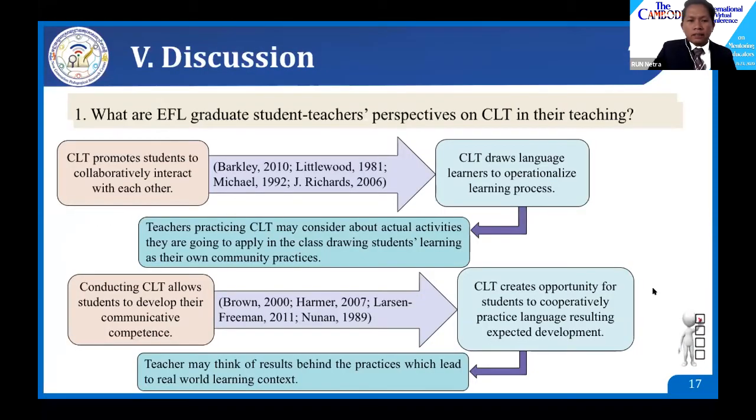So here is the discussion part of communicative language teaching. There are two main discussion parts involved in this communicative language teaching. One focuses on perspective, and the other focuses on practices of communicative language teaching in this study. So results reveal that communicative language teaching promoted collaborative work, where students have more opportunity with each other to practice. So this result reveals similar things to Buckley, Littlewood, McCall, and Richards. The results seem to reveal that teachers practicing communicative language teaching need to consider appropriate activities to allow students to have collaborative work.